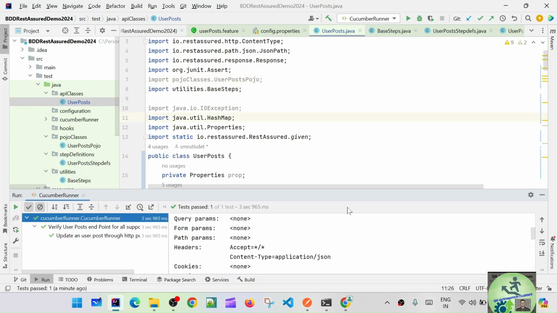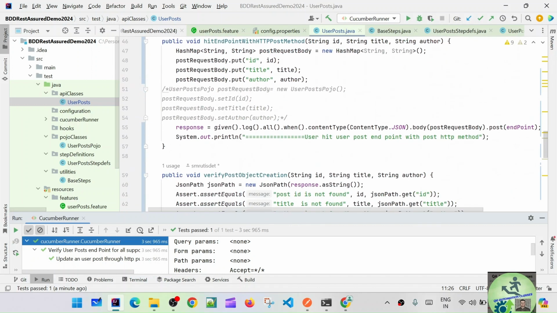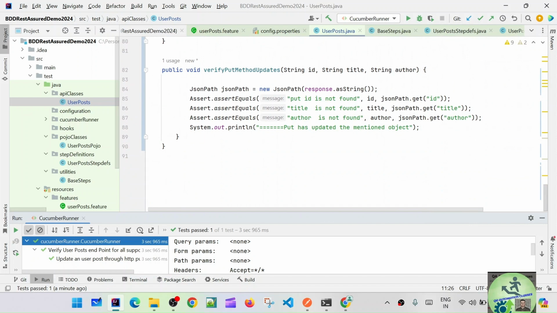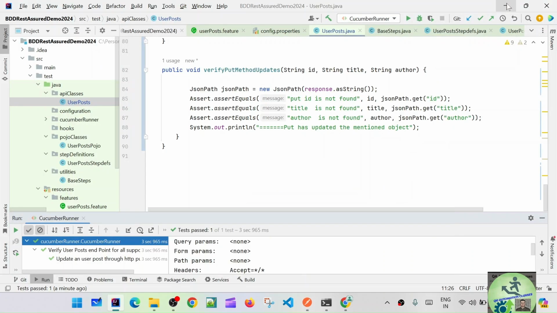We have seen how the validation is going to happen, but we need to keep in mind, first we have to check whether that object is present or not. If you remember, I have already told you, if I go and hit this particular object, I see 404 not found. So first we have to verify whether that object is present. Only if that object is present can we do this PUT operation. That condition also we should mention.